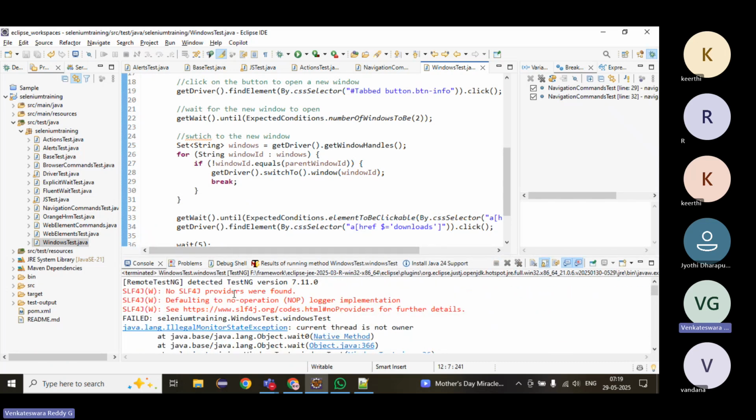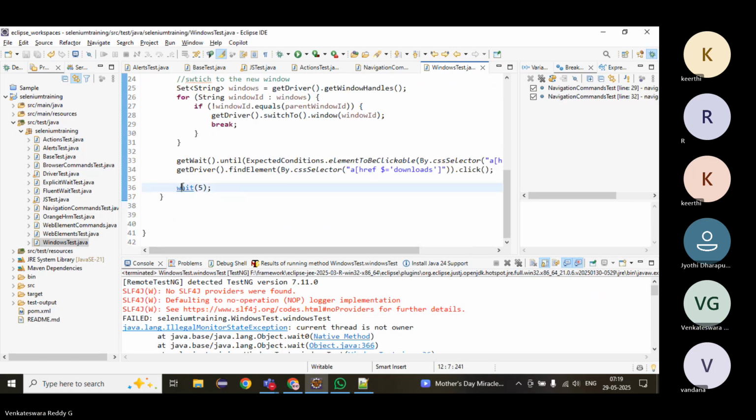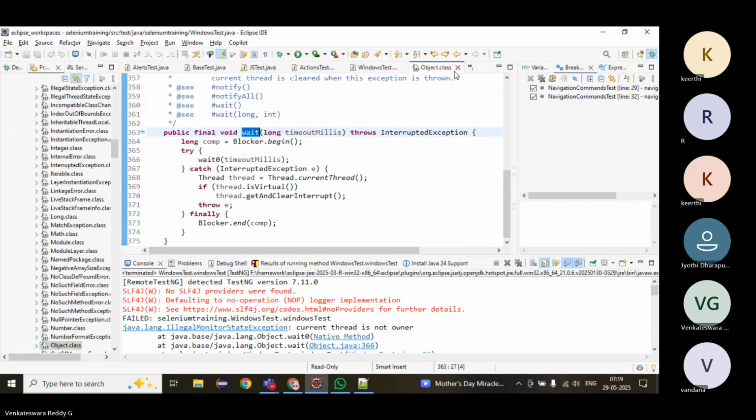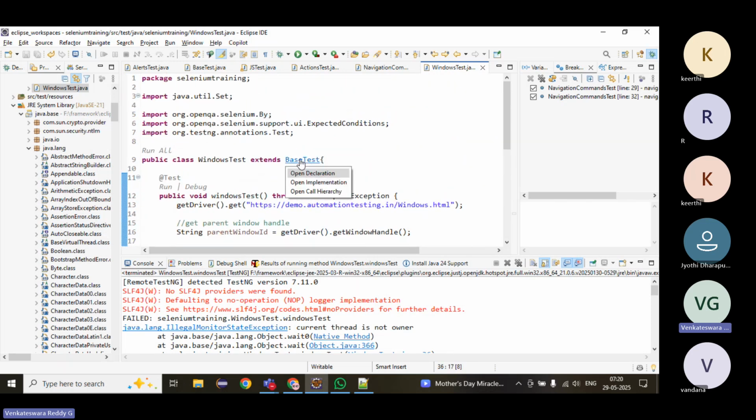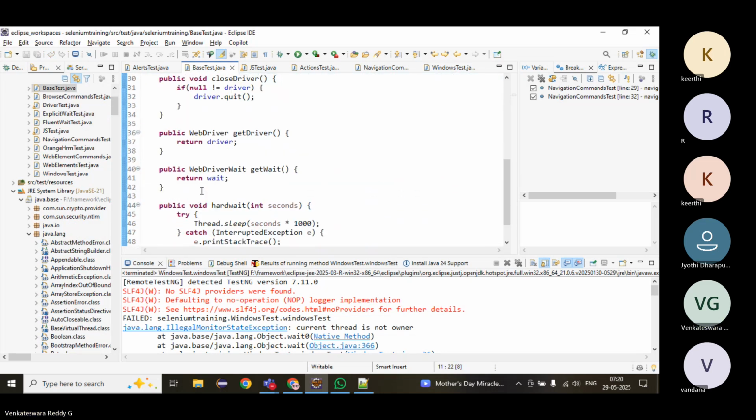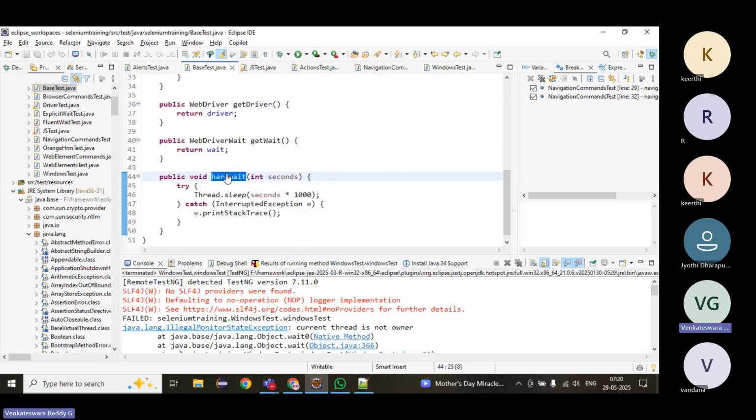Why are we getting "current thread is not the owner"? I am writing this one. Okay, we need to write here. What is the wait method we have written? Hardware.